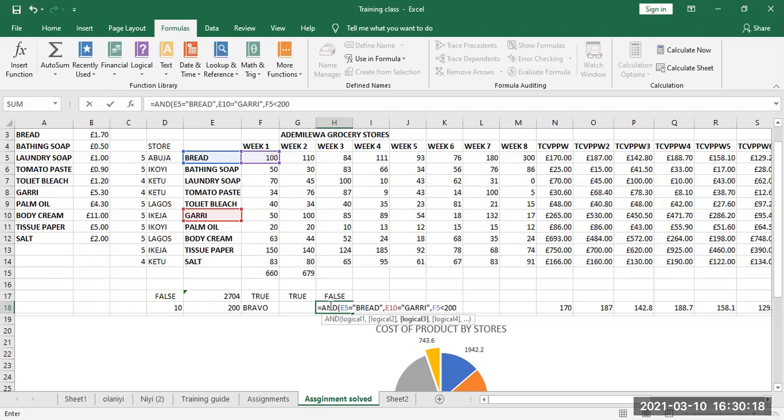Comma. F6 is less than 200. That's less than 200. Close the brackets. You should likely have it true because all the criteria there are true. Do you see that now? Yes, sir. Now, so you understand the AND function separately, the OR function separately.